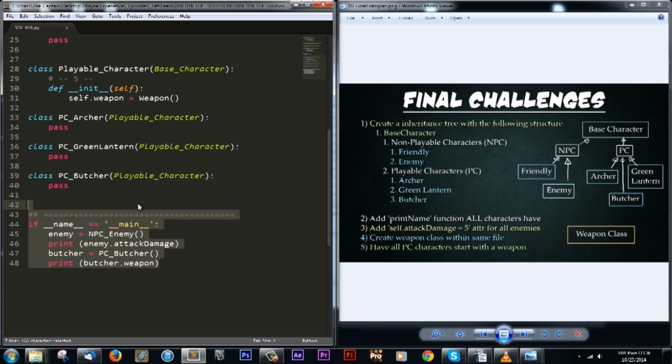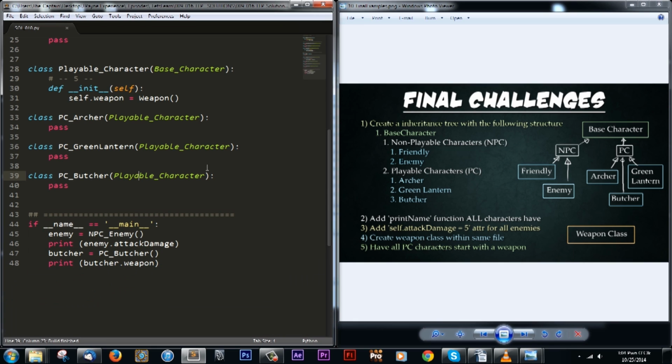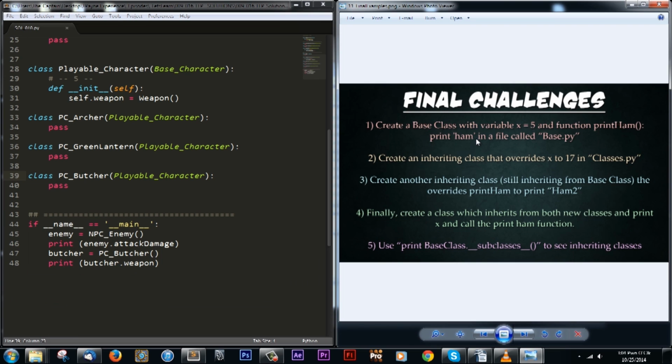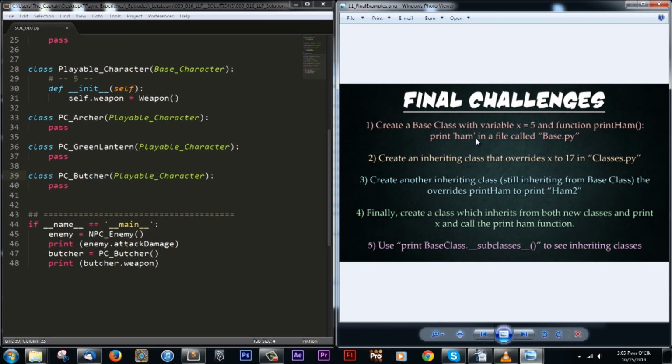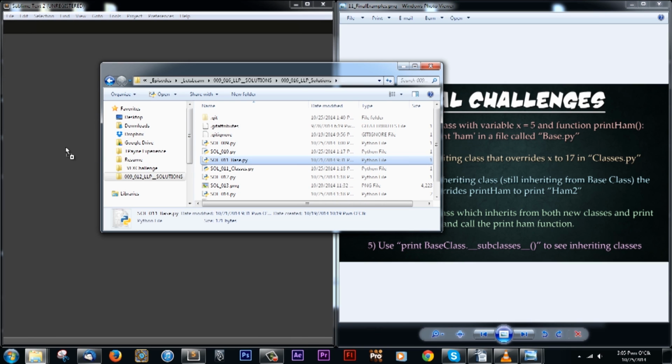So if you run this in Python 2.7 or Python 3 and above, it'll work just fine. So we'll just press Control V and test it, and there's our stuff. Perfect. Okay, let's move on to lesson number 11's final challenges. So I'm going to close down this file and open up file number 11.